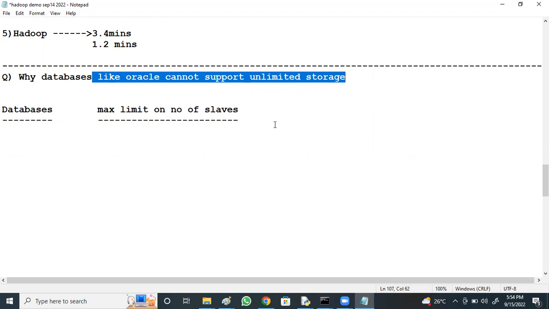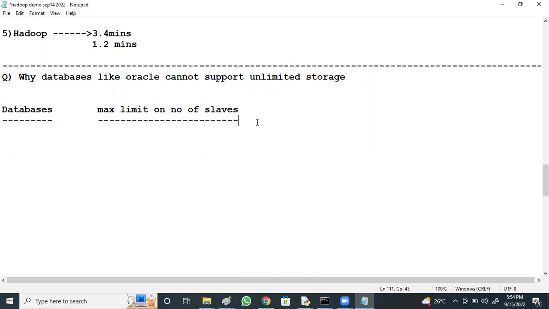In real time, even for Oracle we can go with multiple slaves, but there's a limitation, right? If I talk about Oracle, it can go up to a maximum of 256 nodes. Beyond that, it cannot support, right? And even MySQL, right? MySQL can support a maximum of 54 nodes.